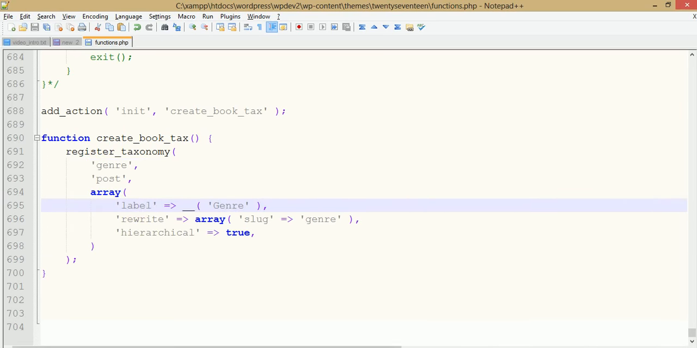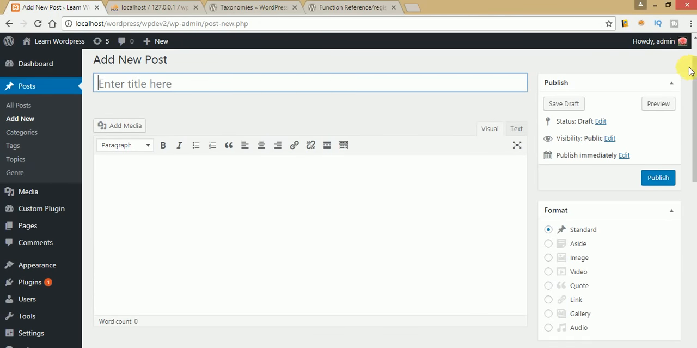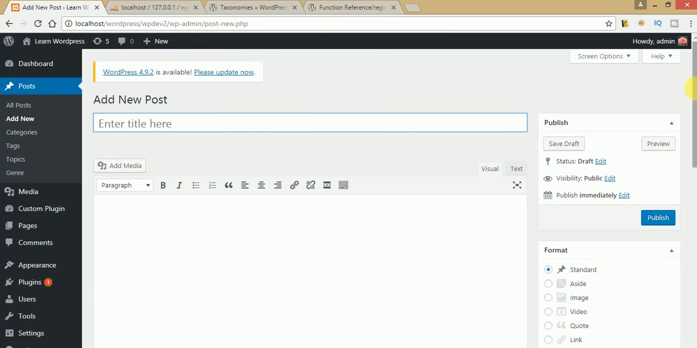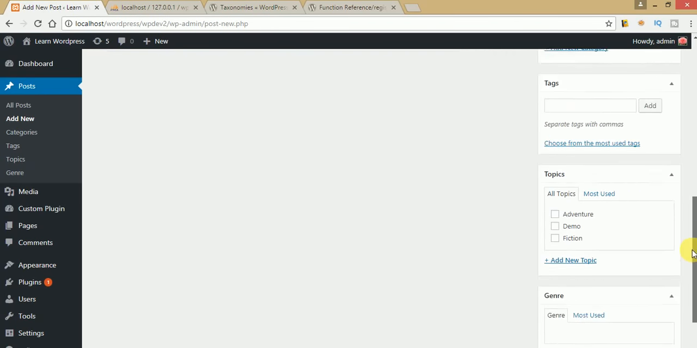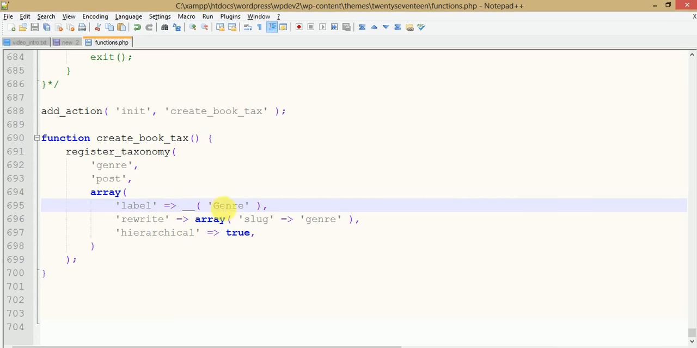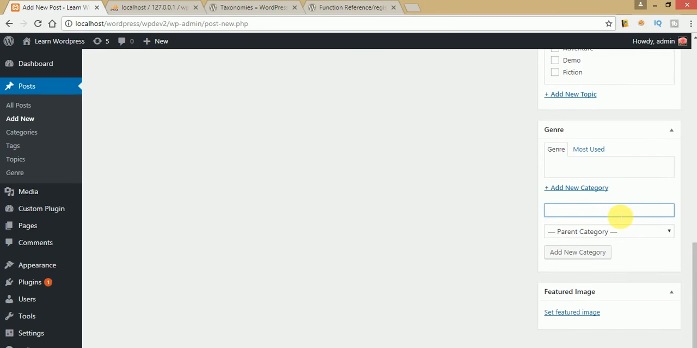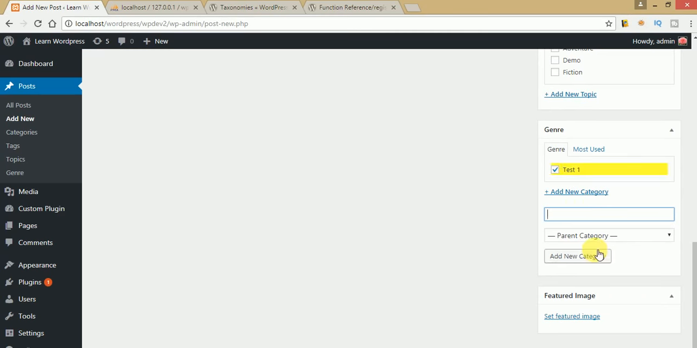Just save this file, go to the browser and refresh this page. Once you refresh, as you can see, we are under the post section. Just scroll down. You can see under Genre, here we have created our custom taxonomy. This is the Genre section, and this is the label that we have used, Genre. Just click on add new category. Once you click, you can see that an input text box appears. Suppose this is called test1. Click on add new category again, something like test2.